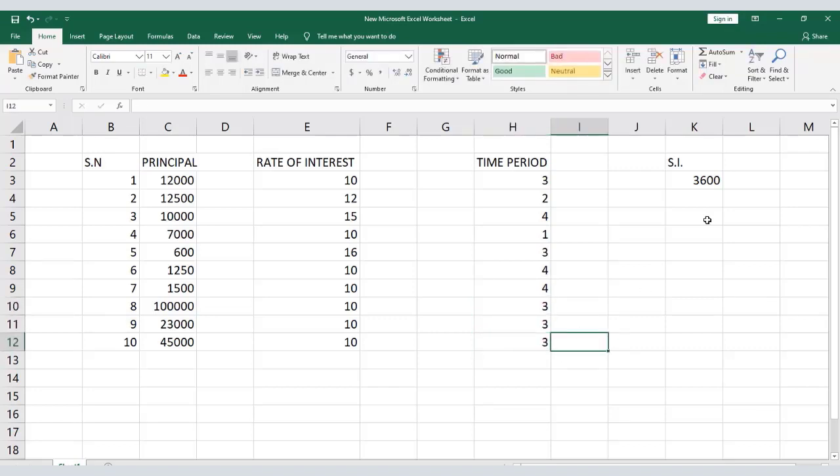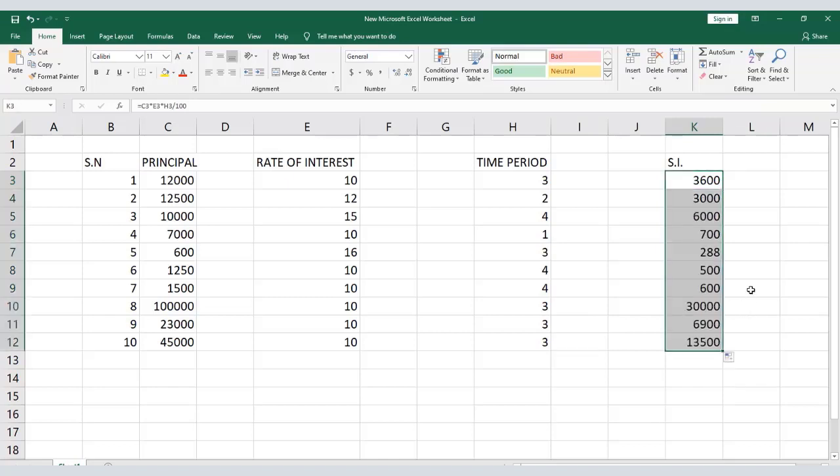Now I will not write the formula again and again. What I will do, simply I will drag it and it will show you the formula. See, this is the way to find the compound interest. Anyway, I mean to say that when we write a compound formula, it means we are using more than one operator.